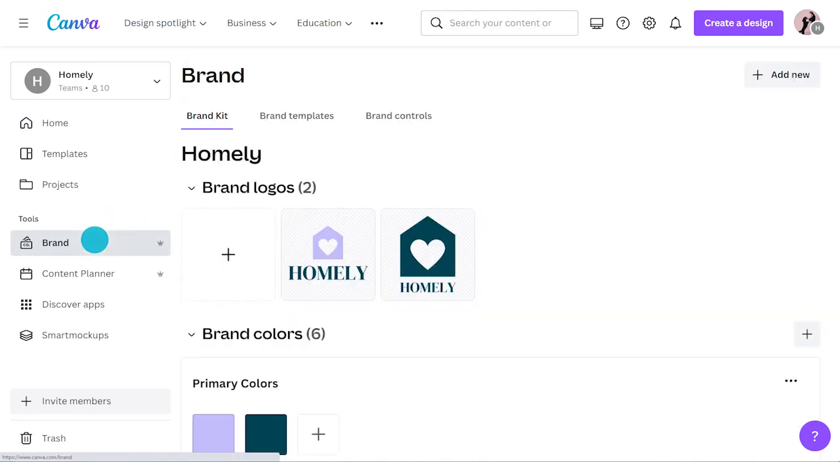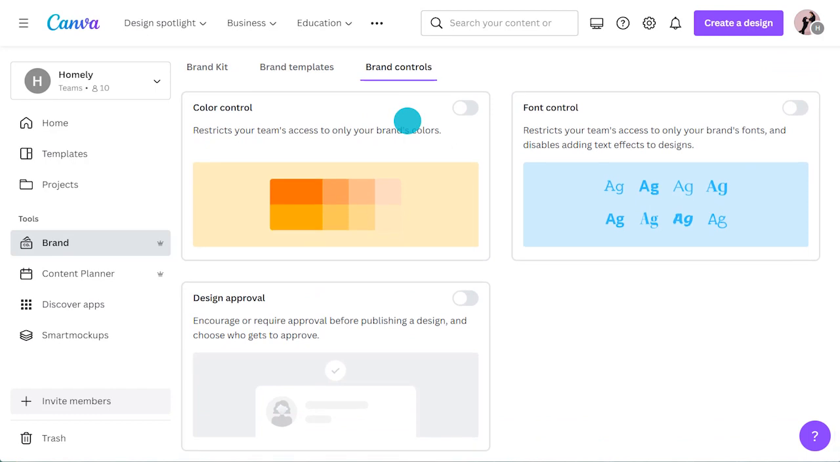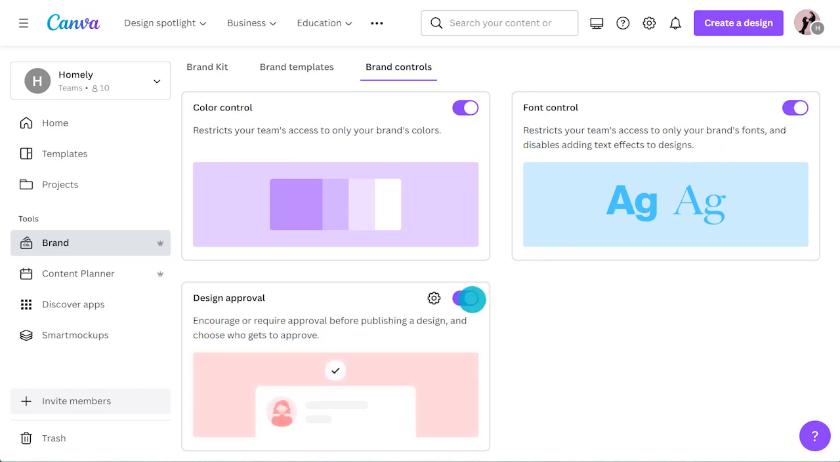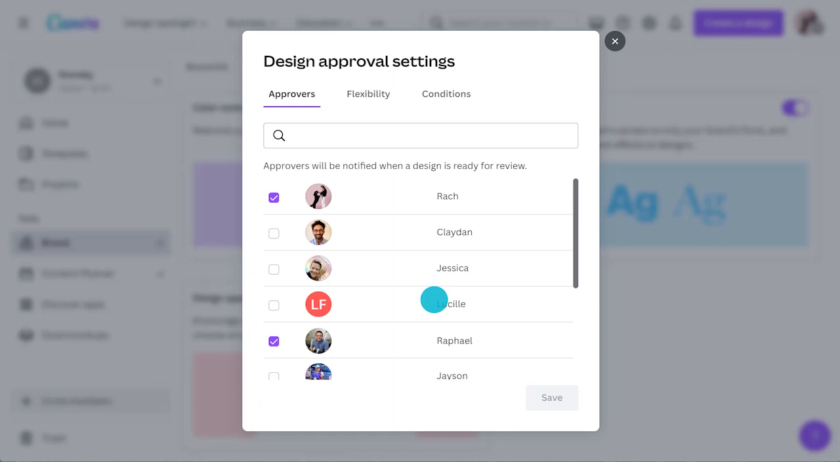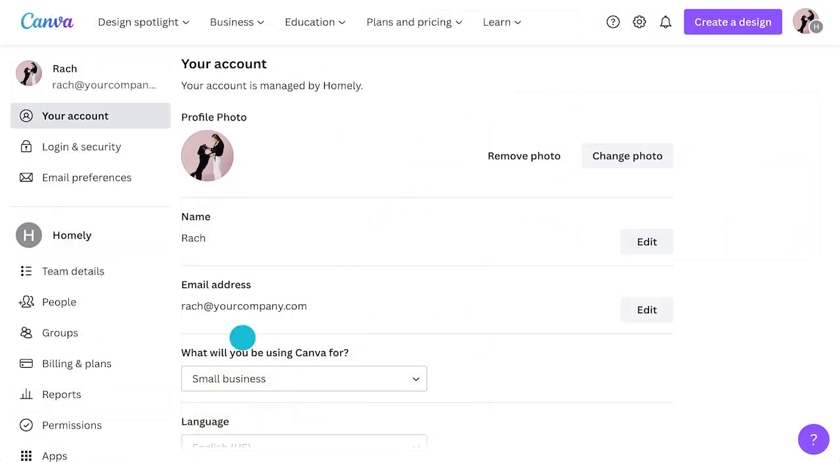Okay, now back to our favorite brand tab. Well, it's my favorite anyways, but the new feature that is now available to all size teams is brand controls. Team admins have access to these built-in controls, which ensure that your team won't deviate from your brand when designing. You can turn on color and font controls that restrict members to only brand colors and fonts, and my favorite being design approvals. Design approval is a great one if you'd like to encourage members to gain approval of their designs before publishing. And if you'd like to adjust your members' design permissions even further, take a look at the Permissions tab within your account settings.